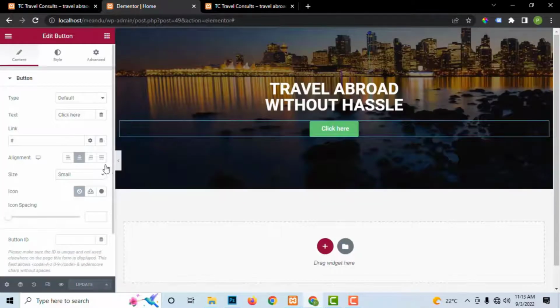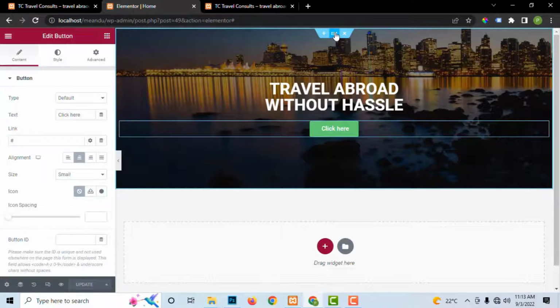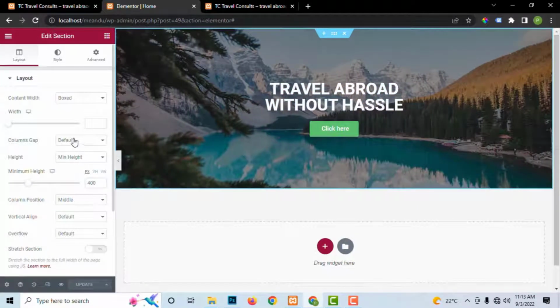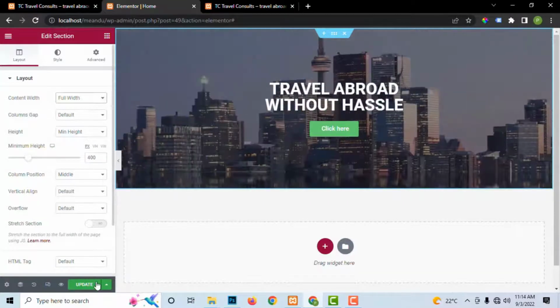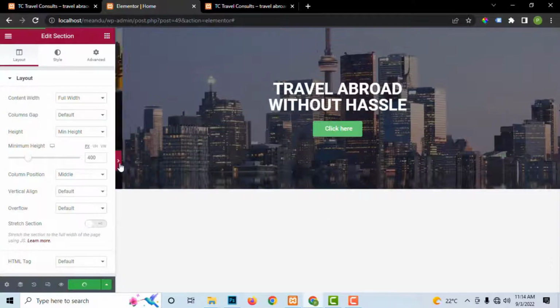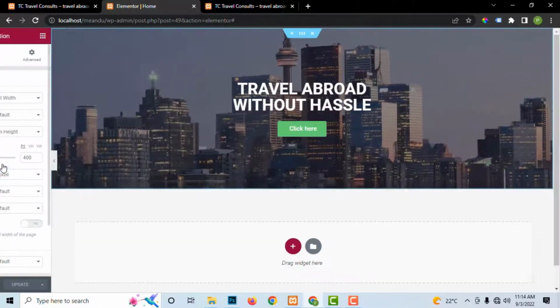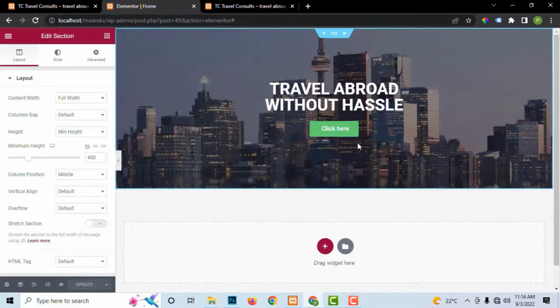Alright, and then the next thing we want to do is to come back to this very section, click on the top there, come back to layout, and ensure that it is on full width and not boxed, so that it can actually fill up the entire frame. So there we go. This is what we have. So we can click this back to continue our editing.